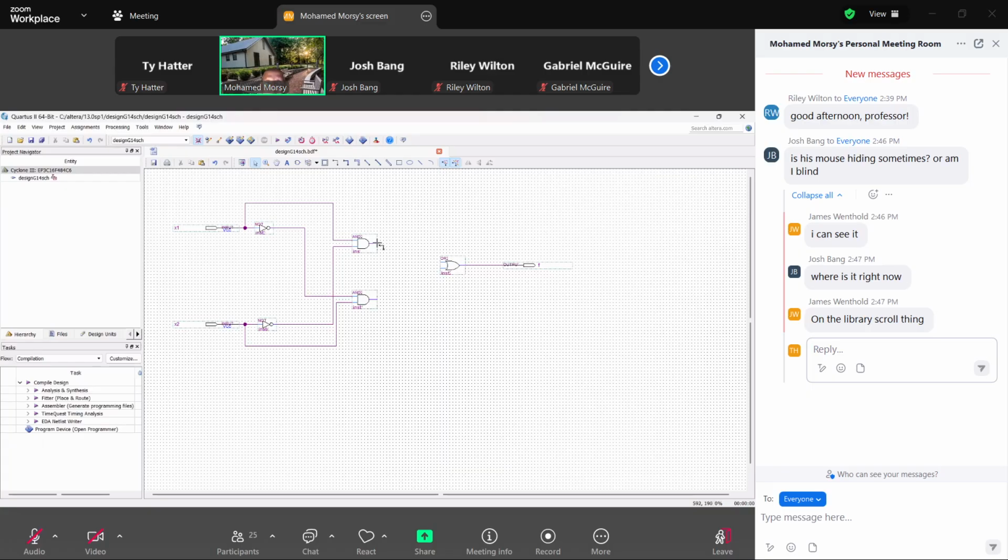Then one of the outputs of this AND gate goes to one of the two inputs of the OR gate. I try to make it organized as much as I can, but of course, the important thing is just to make sure we have good connections.